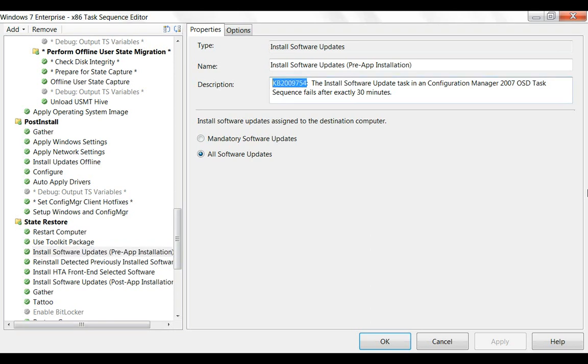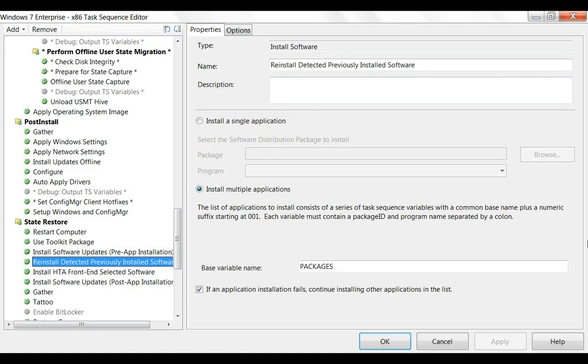Also, because of a hard-coded timeout ConfigMgr imposes during software update installation, which is documented in Knowledge Base Article 2009754, not all updates may get installed during the initial pass. After the base image has been patched, we begin installing software with the install software task sequence actions.